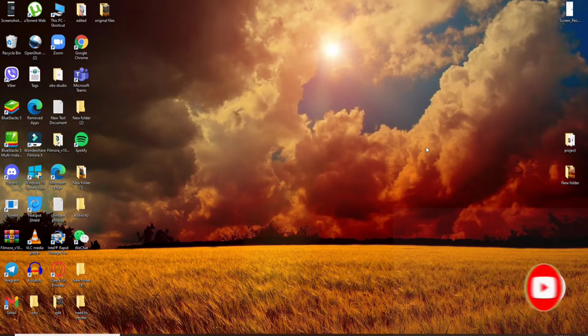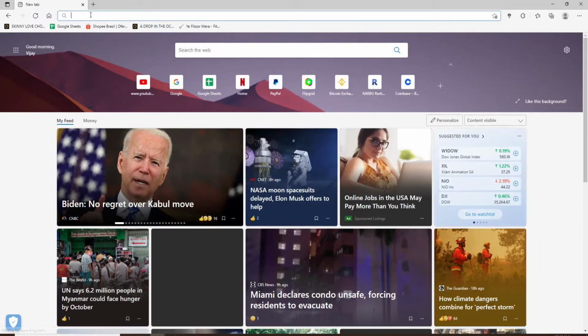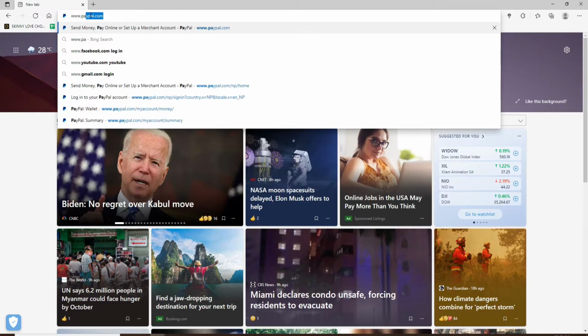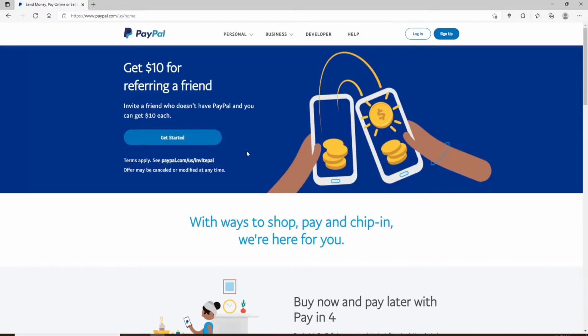If you'd like to sign up for a PayPal account, start by opening up a web browser on your computer. You can also do this on your mobile devices with the PayPal application. In the address bar at the top, type in www.paypal.com and press enter. From the official website of PayPal, if you already have an account, you can click on this login link at the top right.